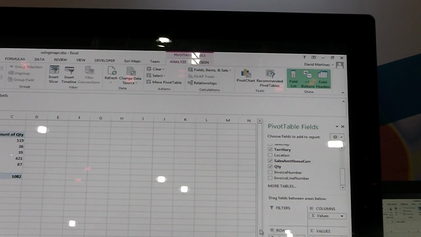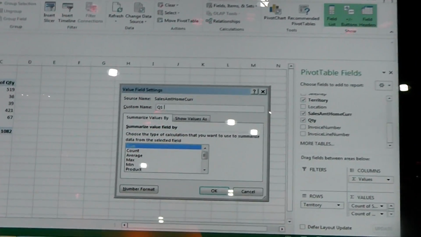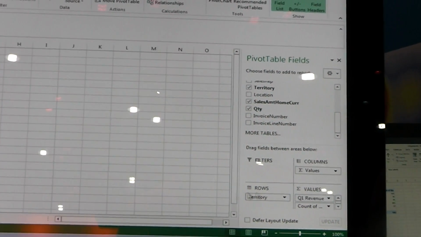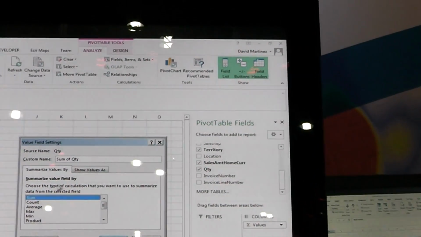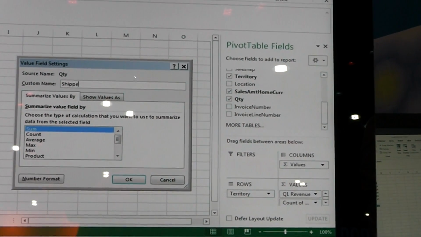And then what I want to do is change these. So these are actually sums instead of counts. So I'll change this to sum. And then we're just going to give this a tag as Q1 revenue here. And then we want to look at our total items shipped, so we're going to change this to a sum as well. And this will be shipped items, because we want to look at our items that were shipped for last quarter.